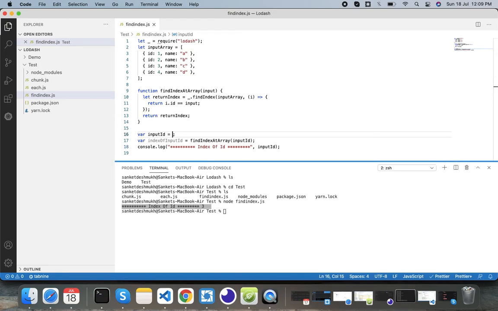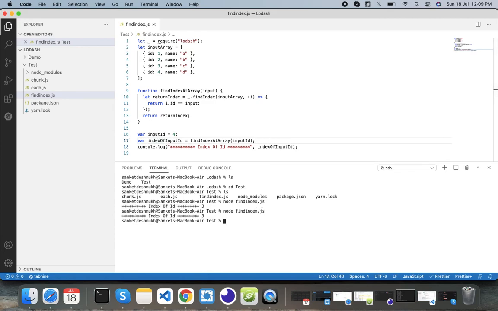So let me just pass some other input. So we'll try for 3, sorry, for 4. Oh sorry, let me just run it again. So the index of 4 is 3: 0, 1, 2, 3. We'll just try to retrieve the index of 1. Okay, so 1 is at the 0th element of this array. That's it. Thank you.